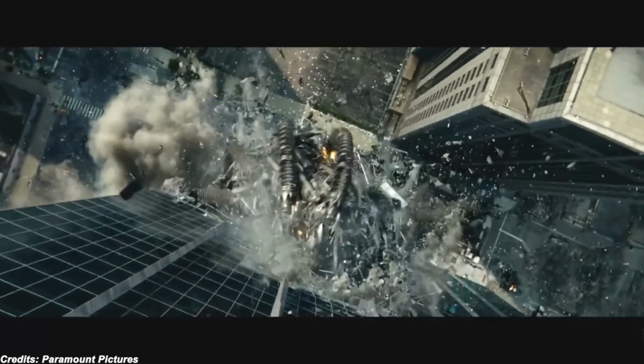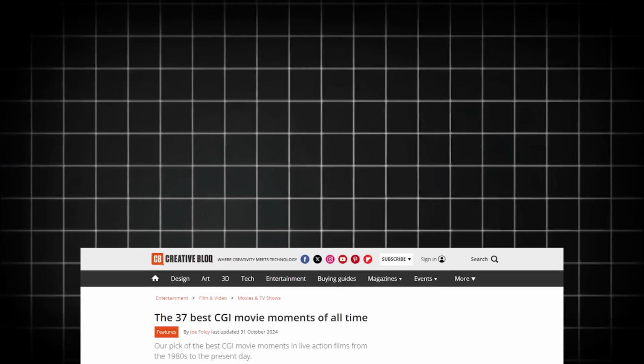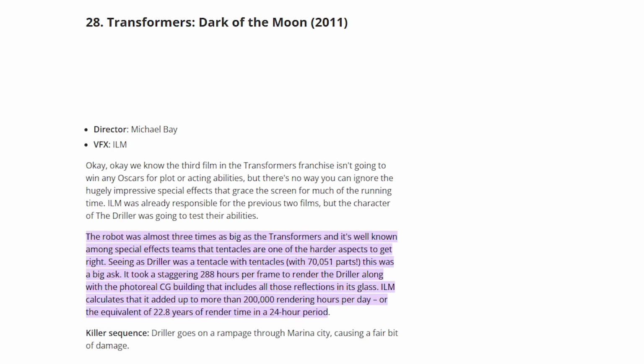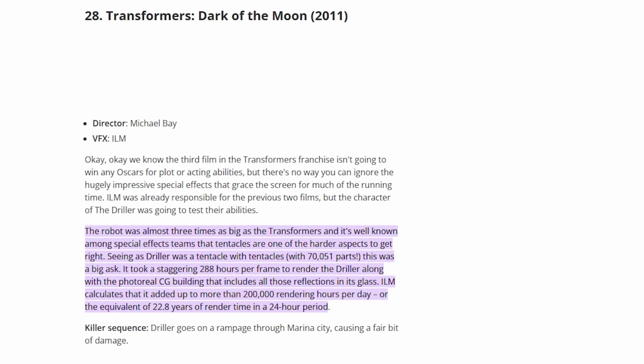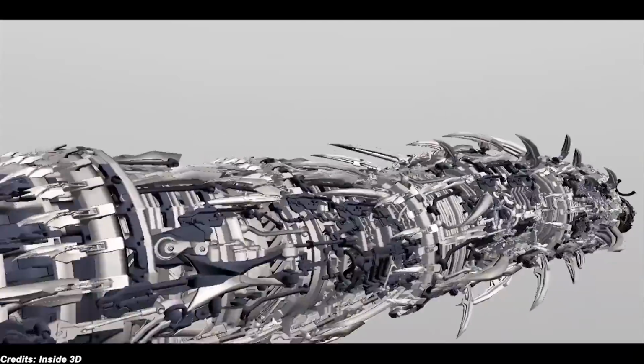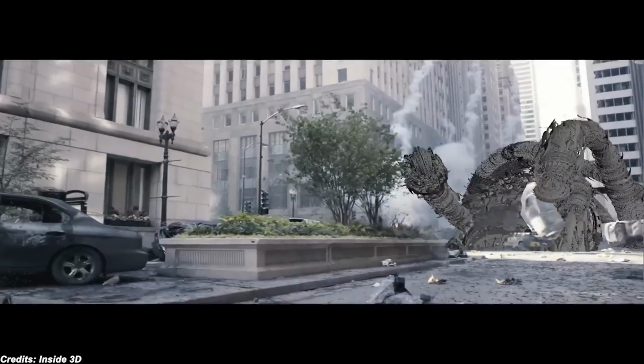As one VFX artist said, tentacles are one of the harder aspects to get right, especially in animation, and the driller was essentially a tentacle made of tentacles, which can screw with your mind if you are an animator.